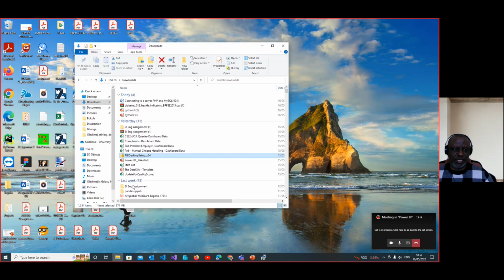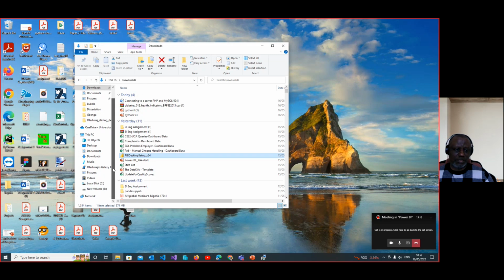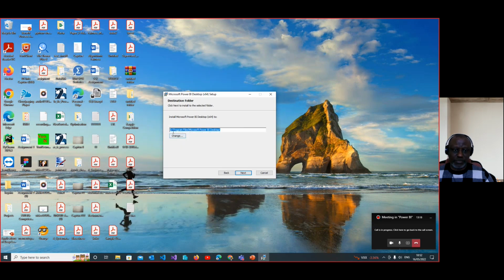So let me check my folder. Is it D or E? It's E actually. So I'm going to point into E drive. Right, you can change it and point it anywhere. So the system is flexible. So I go to next.